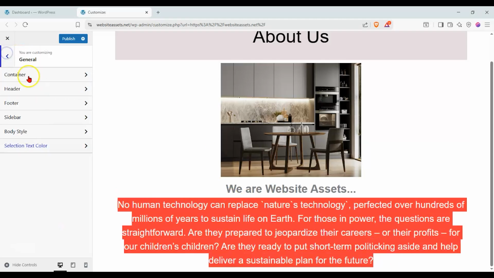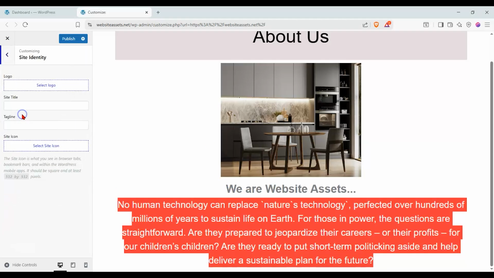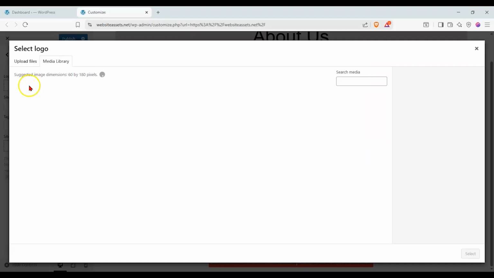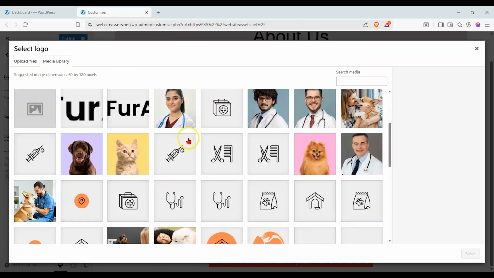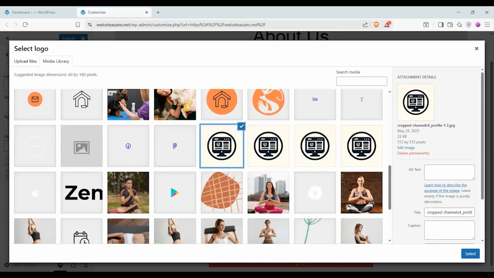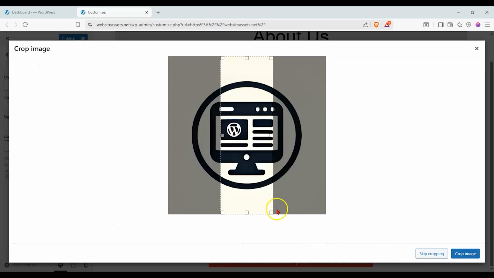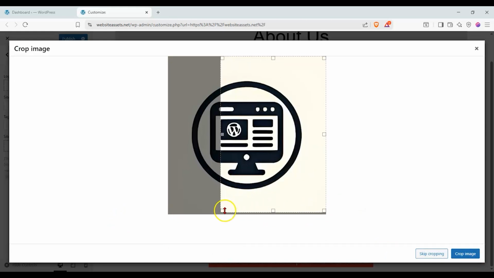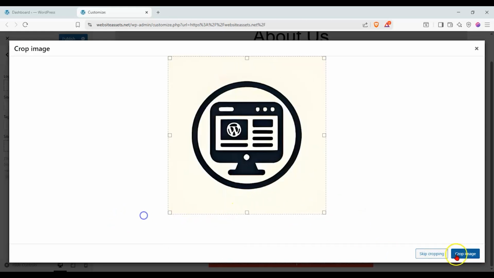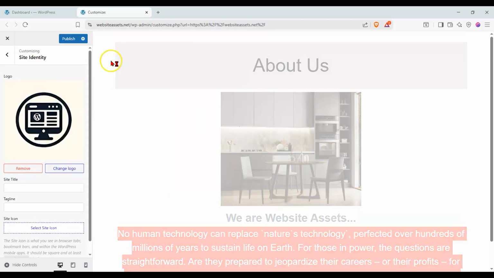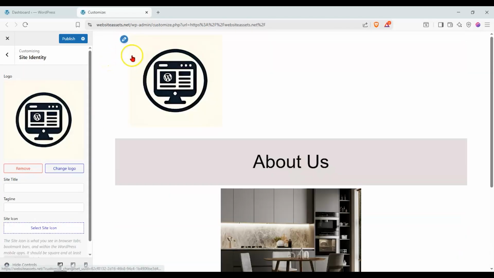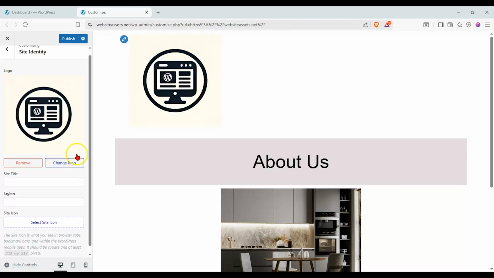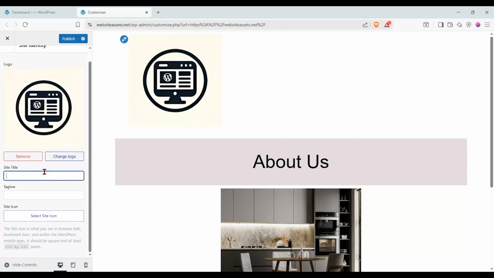That's customizing, all right. And then we have our site identity. We can select our logo from here. And for sure, we have some of our own ones right on there. And let's crop that image. Probably should have clicked on skip. And there it is. It probably won't display. All right, there you go. There it's displaying. And we can change our site title.